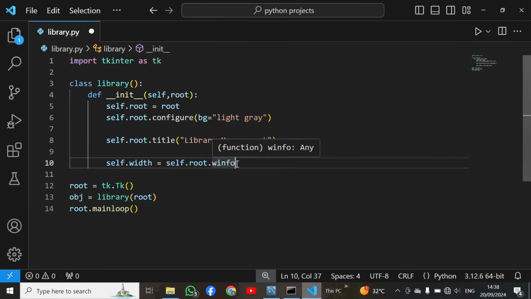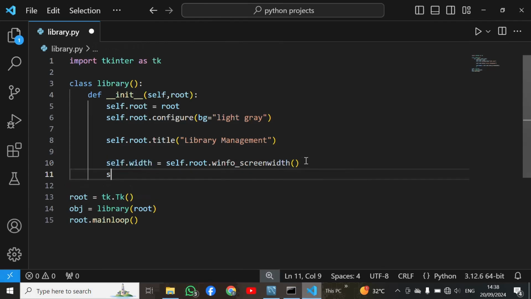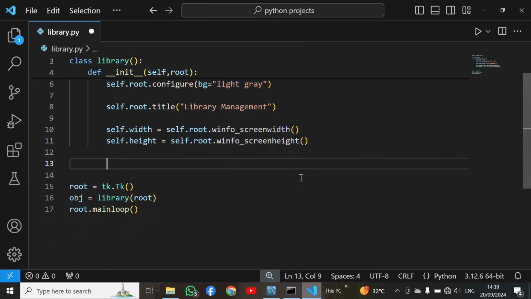This w info means widget information. It will return us information about any specific widget. We have to get information on the width of our screen, so here I will use screen width. This function will return us the width of our screen, and we will assign this width to this variable. In the same way, we have to get the height: self.height, and self.root.w info underscore screen height.